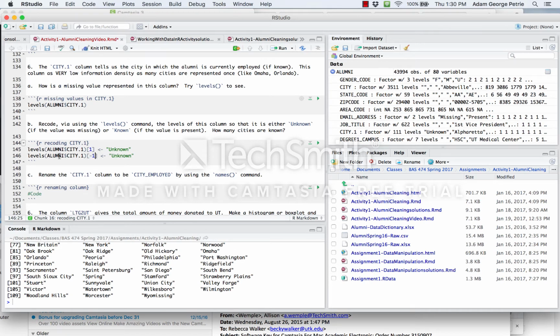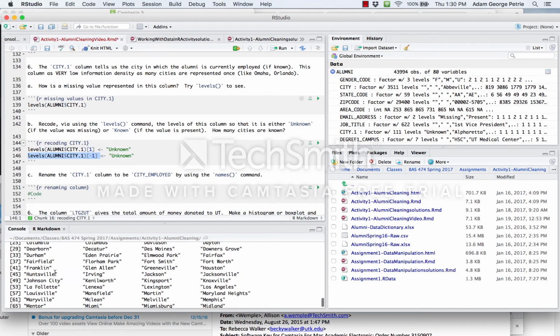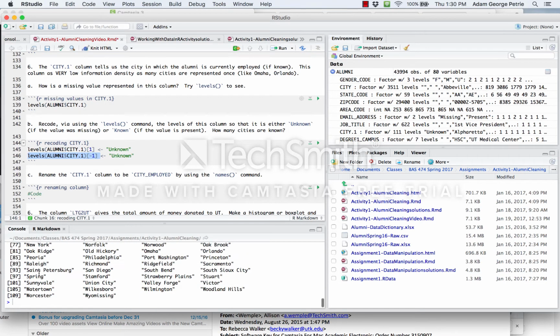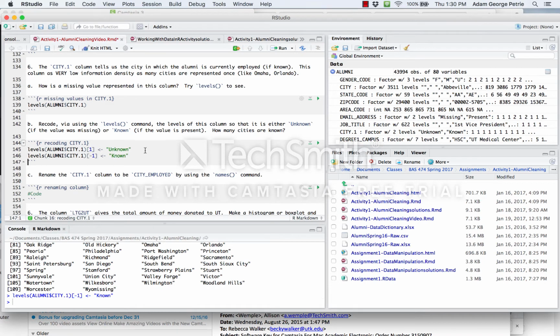So levels alumni$city square bracket -1 means all but the first element. If I run this, I can see that this is indeed all but that first element. The first element was that word unknown. This is a list of basically all the elements that I want to be changing, and that's great. So I can just say, recode those to be known.